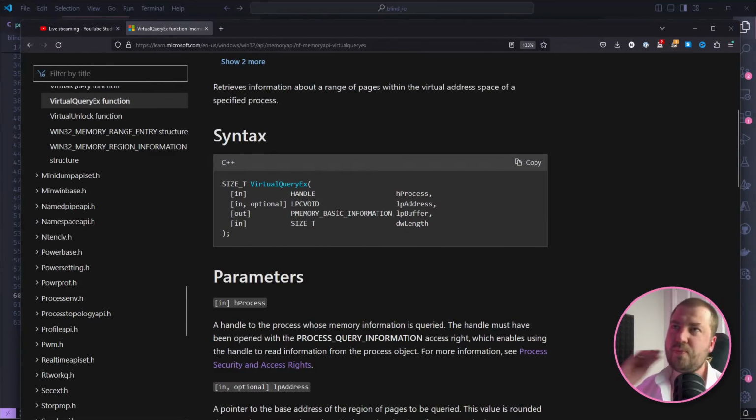Basically, you're going to give it a handle to a process. So this is the handle to the actual process.